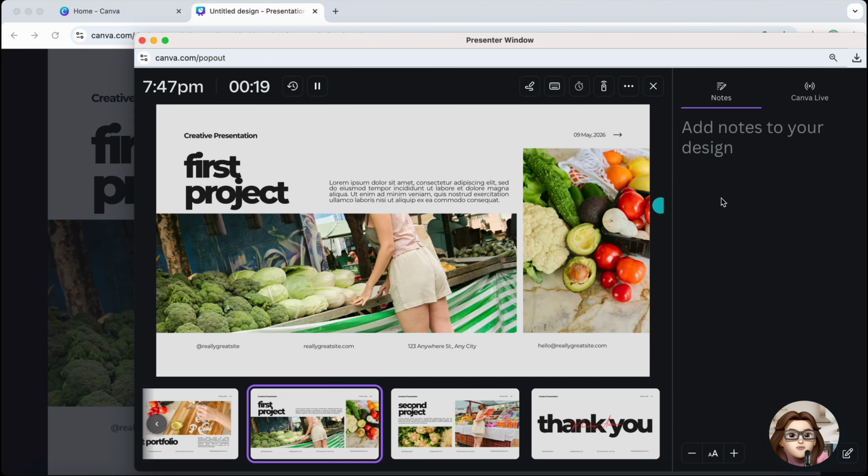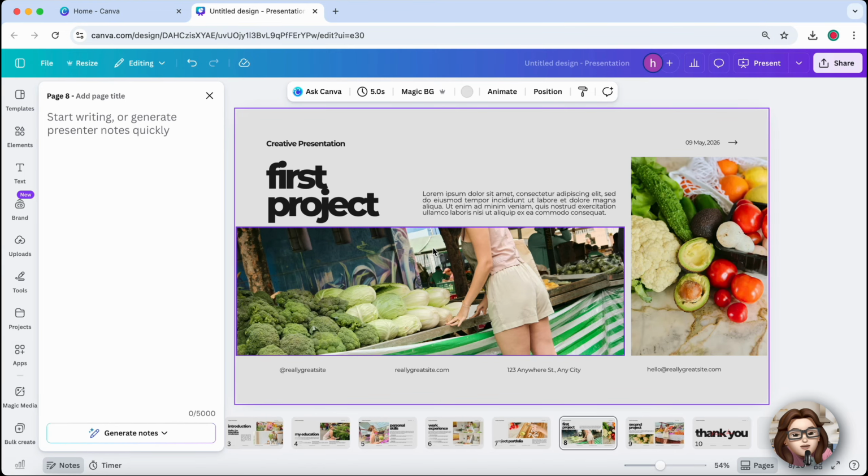Speak naturally and use your notes as a guide, not a script. Keep an eye on the timer to stay on track. That is it. Canva Presenter View helps you stay organized and confident while your Zoom audience sees a clean, professional presentation.